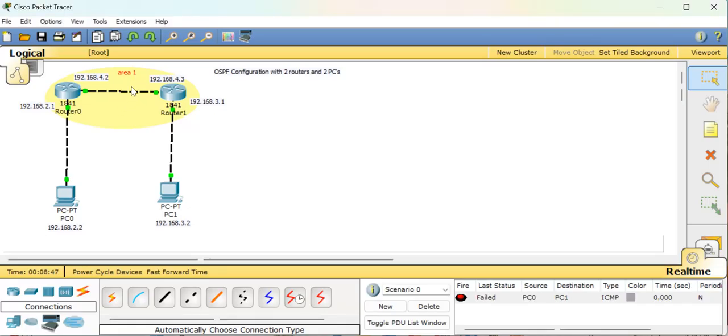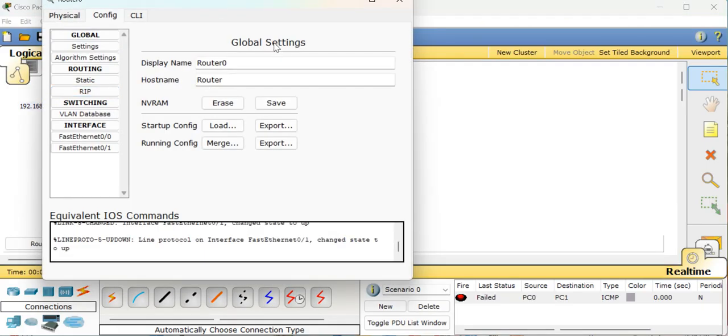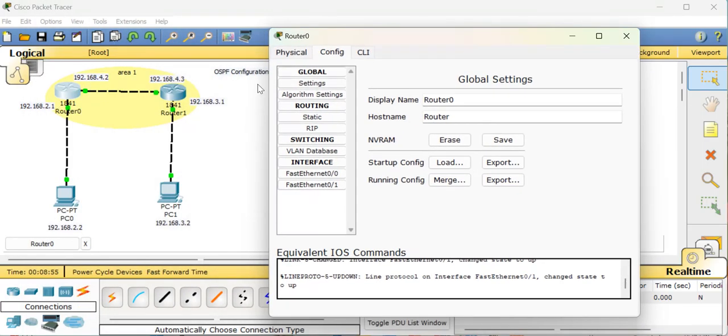Okay, this is area 1, meaning these two routers belong to area 1. Now go to the router. Okay, go to router 0.